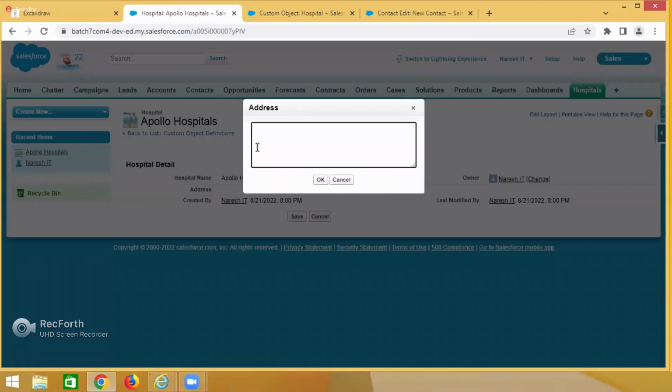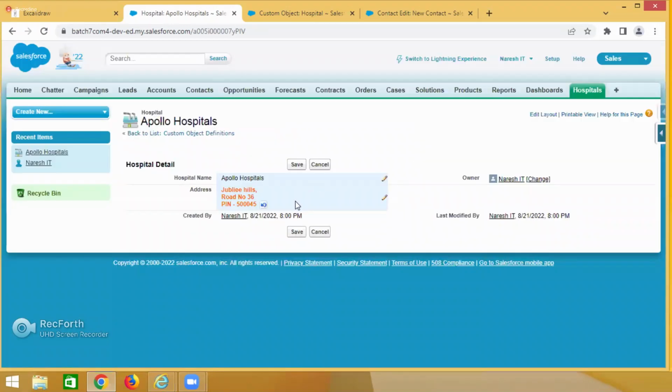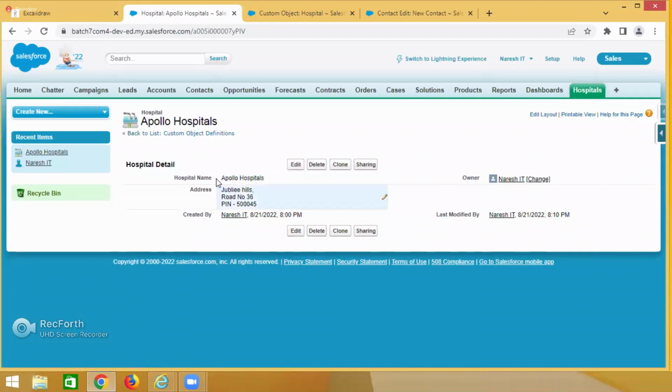Address is coming. There is a pen icon. Right? Click on that. See, it's coming. Now you can enter. Jubilee Hills, road number 36, some pin code or something. Okay. Well, that's fine. That is the address.